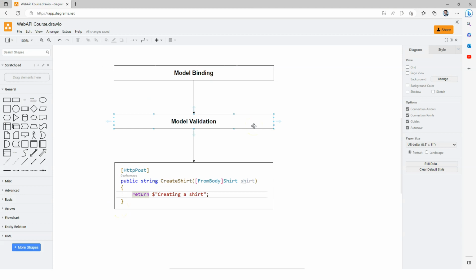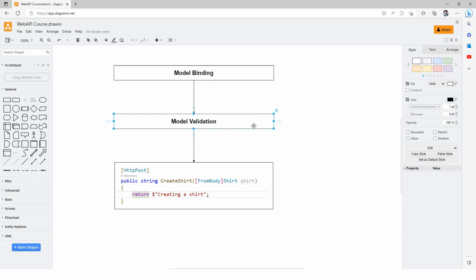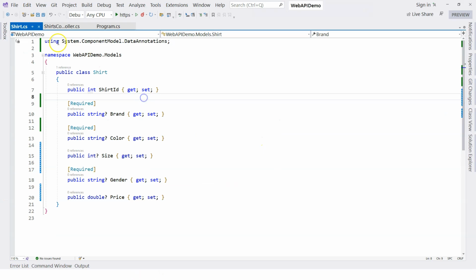So just to sum up, in order to take advantage of the model validation that is provided by the framework, one of the first ways that we can use is data annotation. And for that, we can just use data annotation attributes to decorate the properties that we want to validate. And in this video, of course, I only use the required attribute, but there are so many other attributes we can take advantage of. Let's take a look at the other attributes in the documentation from Microsoft.